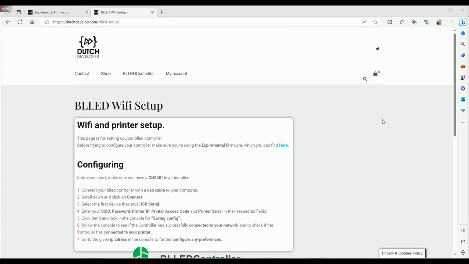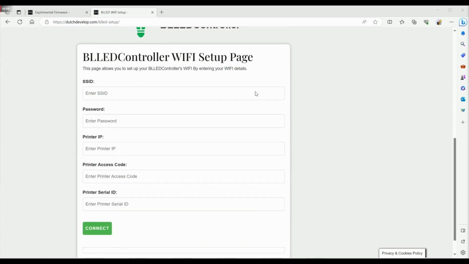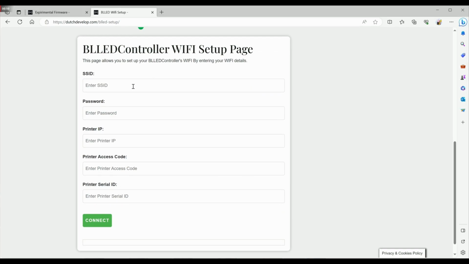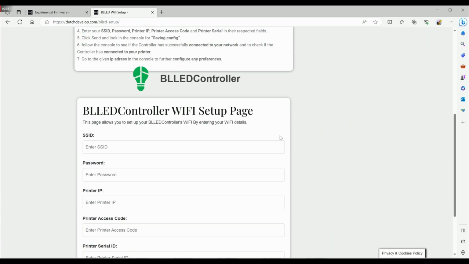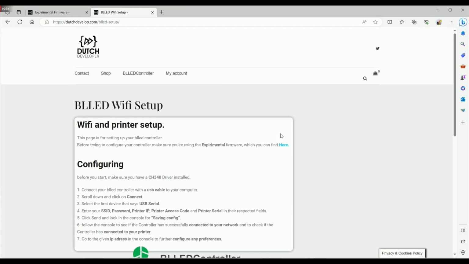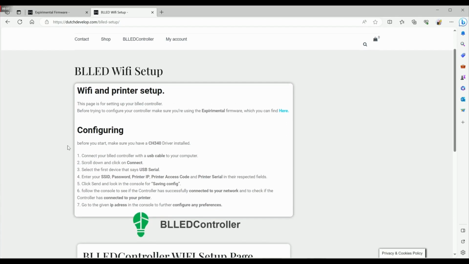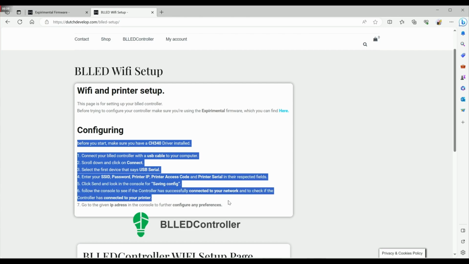And then after that, you come to the BLLED Wi-Fi setup page. And here you have to scroll a little down and then you can see that there is a SSID that you have to put in of your router, and then the Wi-Fi password, and then the printer's IP address, and then the printer's access code you have to fill in here. And then you have also to fill in the printer's serial ID number, and then you press connect. Of course, this is all happening after you connected your BLLED controller through the USB onto your PC. And also make sure you follow these steps to install the driver first, otherwise it won't even recognize it.